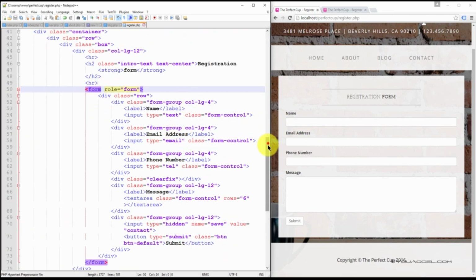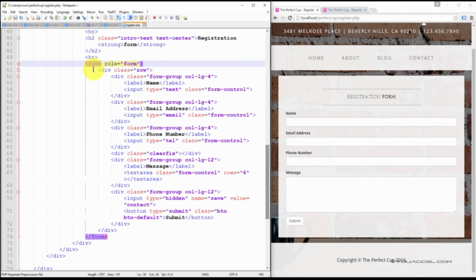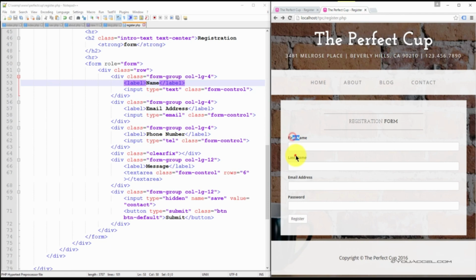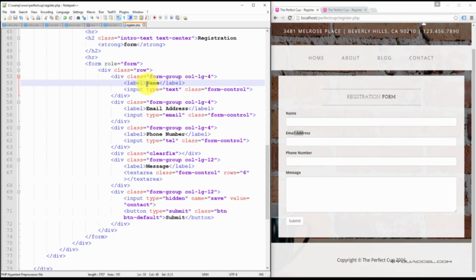Okay, so I've scrolled up to the form code block, and for me that starts on line 50. So there's a couple of things we need to do here. First of all, we need to change the labels to first name, last name, email address, and password. So let's go ahead and do that. Okay, so first name, last name, email address, and password.